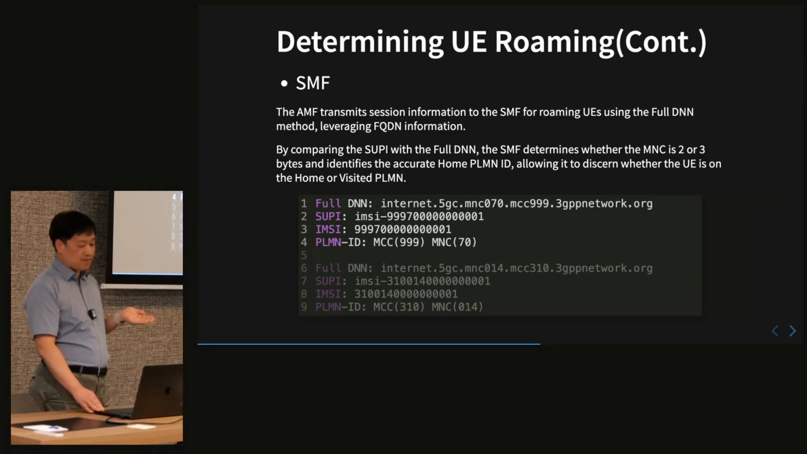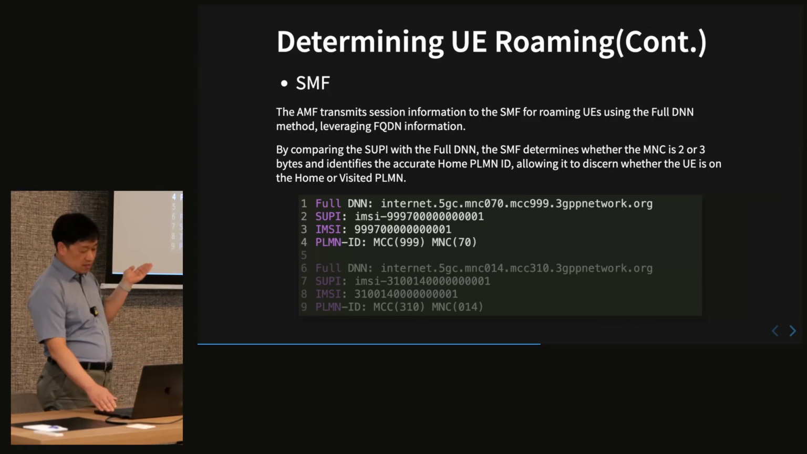But the SMF does not have SUCI information. It only knows the IMSI, which is derived from the SUPI. As you probably know, the IMSI doesn't tell whether the MNC is 2 or 3 digits, so they don't know about it. This means that the correct home PLMN ID cannot be extracted from the IMSI, so the HTTP control information cannot be generated in the SMF.